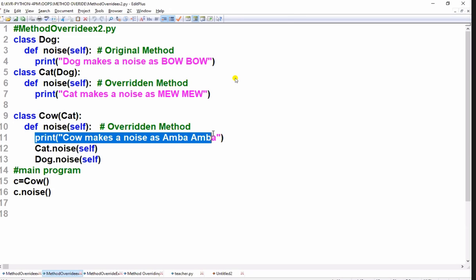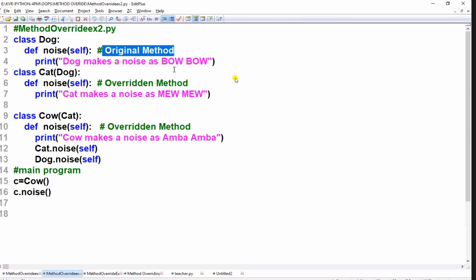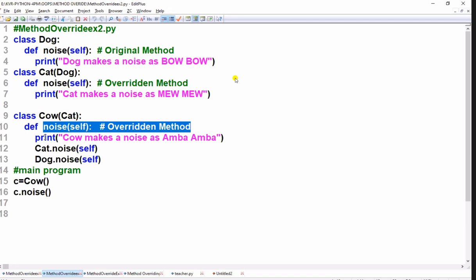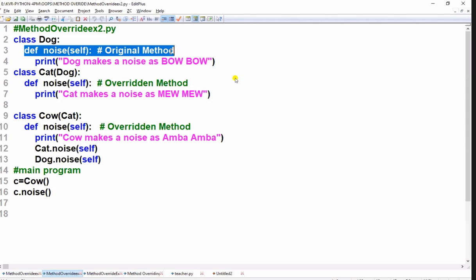One only, not three, only one. Noise function is available only one. But it is represented in where? The same heading is taken, what is different? The body is different. What does it indicate? One method heading represented in how many forms?